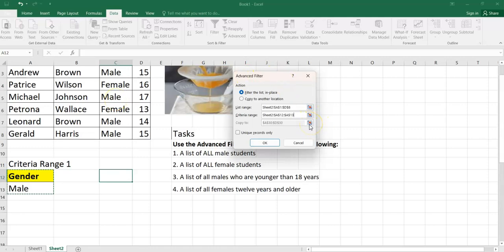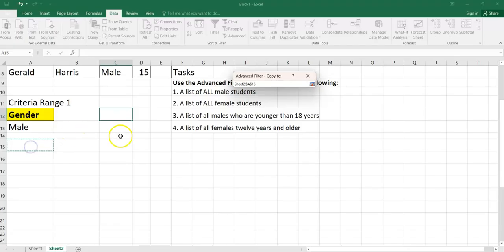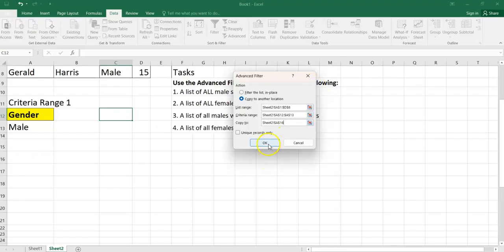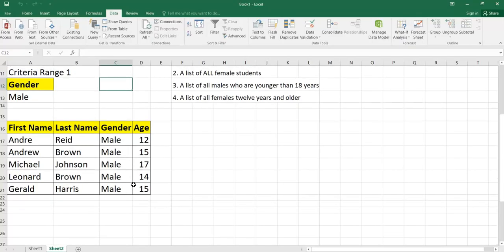So we're going to click on copy to another location, and click at the button beside copy to, and choose where you'd like to have the data extracted. In this case, let's extract it to A16. Click back on the button here, click OK. Once that is done, you'll notice that you have a list of all the names.